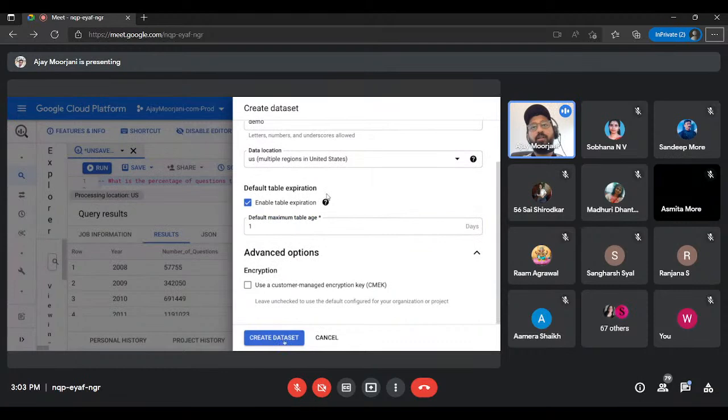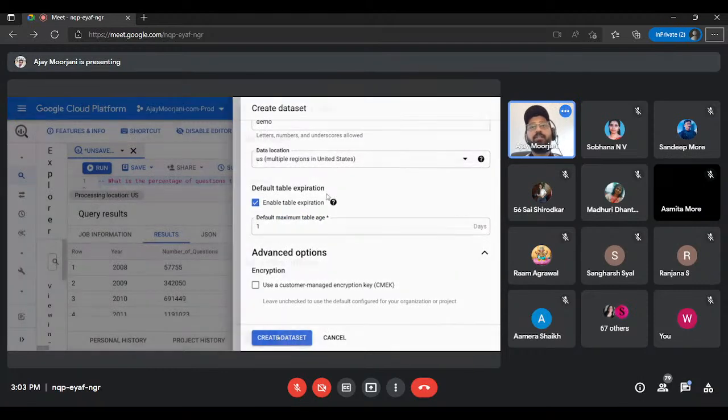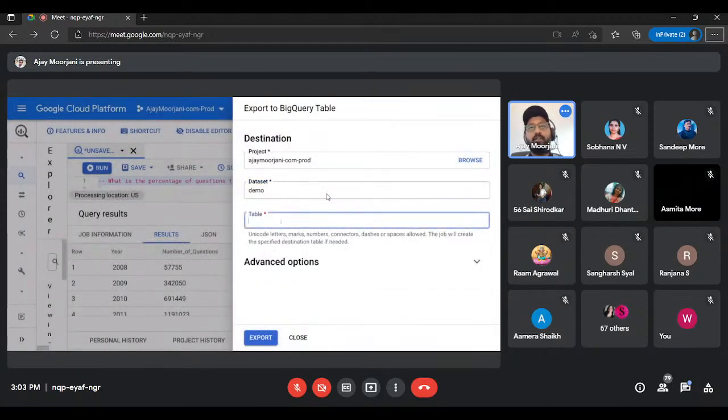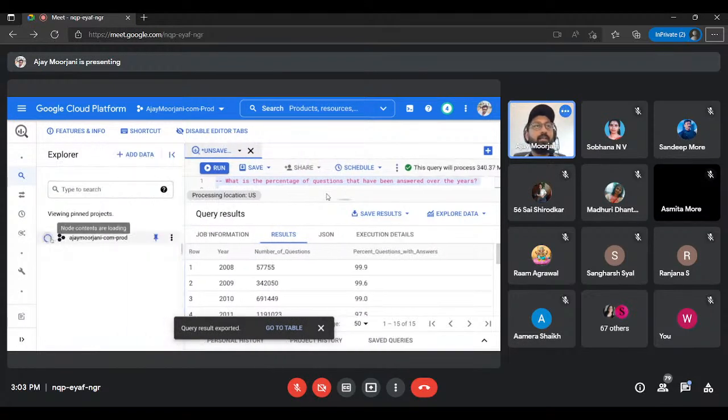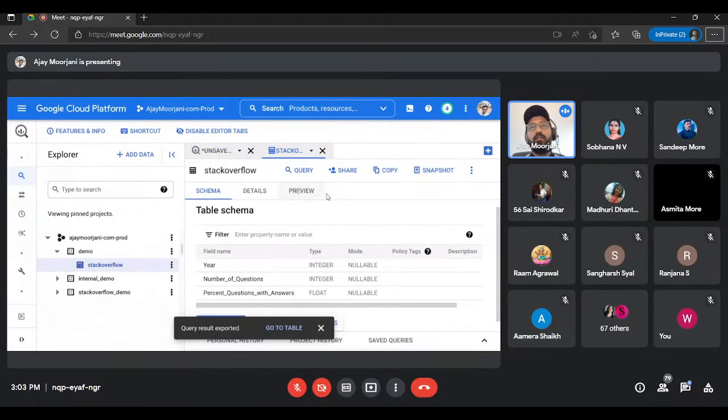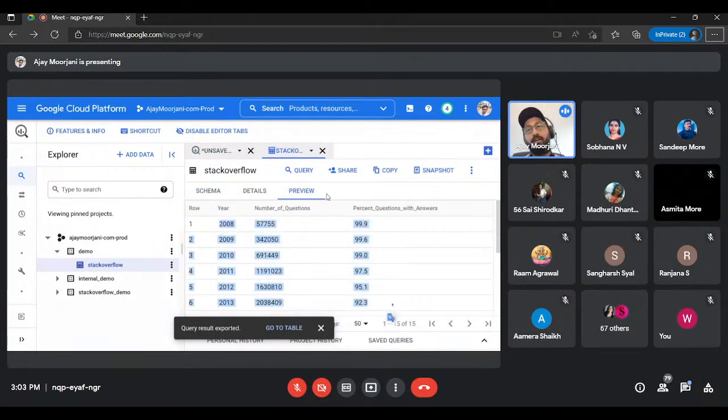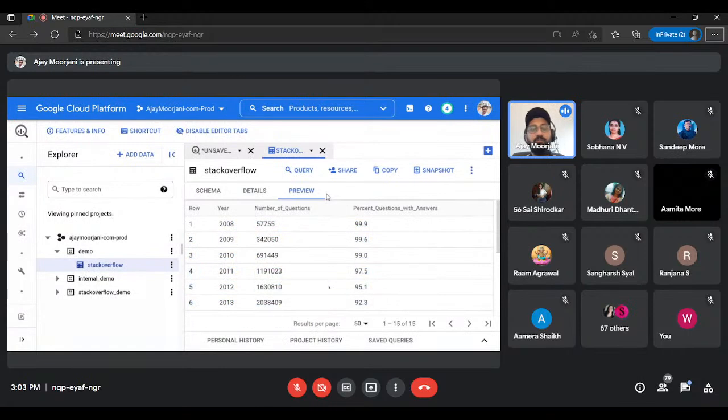And you can use encryption here. I don't want to use encryption for now. Just create data set, table name Stack Overflow, export. So this is exporting the data from the query to a table, right? If I go here and click demo, you will see a table called Stack Overflow, and you can see that the data is already stored. So your query is converted into a table.